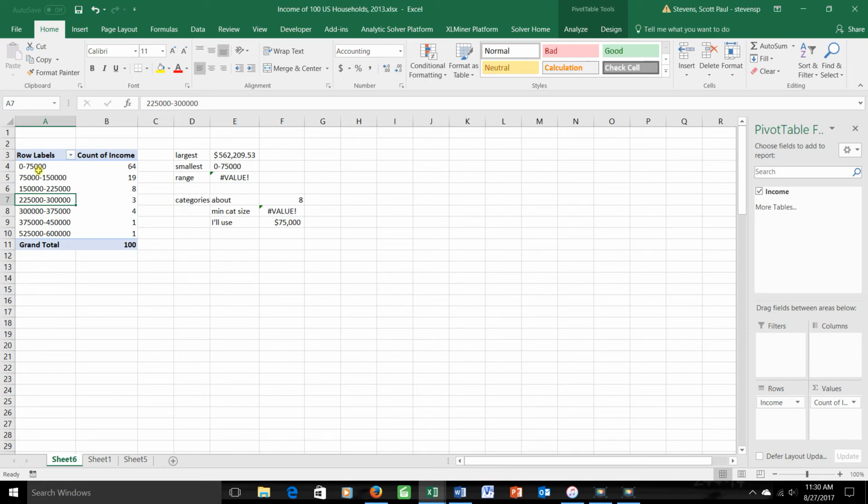This one goes from 0 up to but not including 75,000. This one from 75,000 up to but not including 150,000. And all the way down, but this one, 225, 225, 300, 300, fantastic. 375, 375, 450, and 525. Notice that there's a gap in here of a missing category.